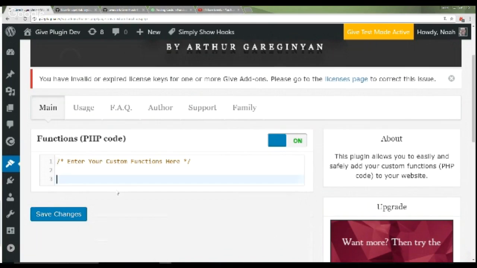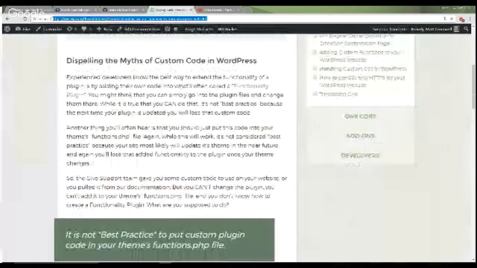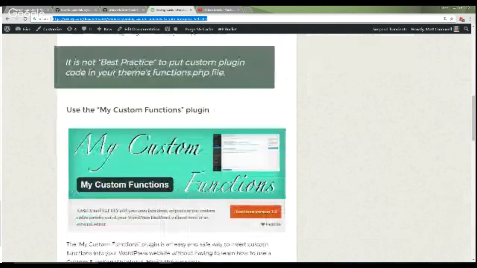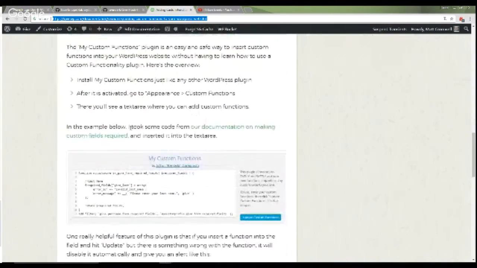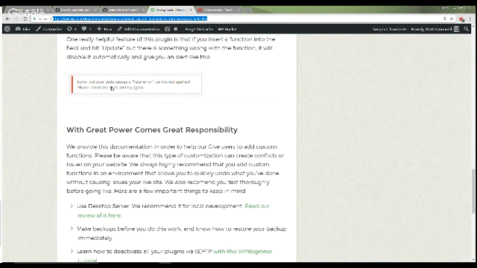and it'll protect your site from being white screened, basically. So it's really useful in that way. But basically, go to this article. You can read all about what I'm talking about today, about why doing custom snippets is really important, and also how to do it with my custom functions. Here's actually a screenshot of that.